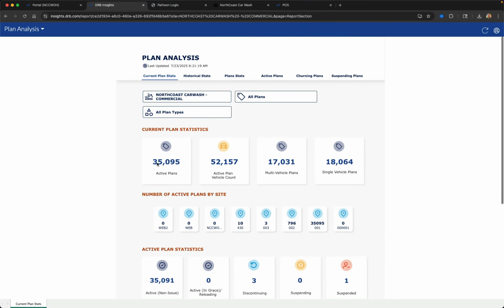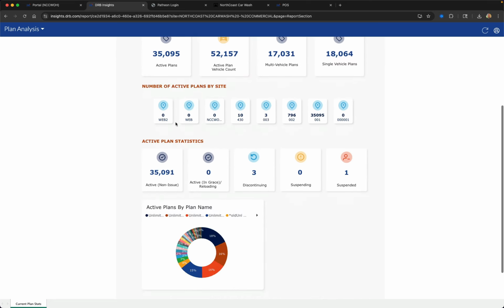The plan analysis dashboard shows you your active plans, your active plan number, your total plan vehicle count, which then tells us how many of those vehicles are from multi-vehicle plans and how many are on single vehicle plans. You can see the breakdown of plans by site, their home site, as well as your plans, who's in grace, who's discontinuing, who's suspending, and who's suspended. And then you can see a breakdown by the specific plan types.